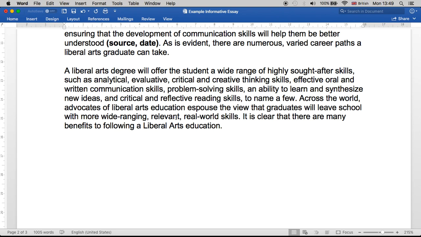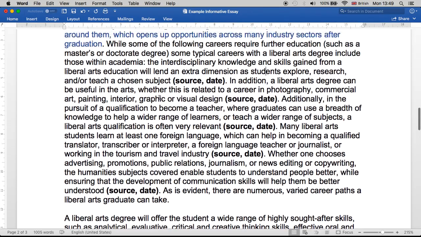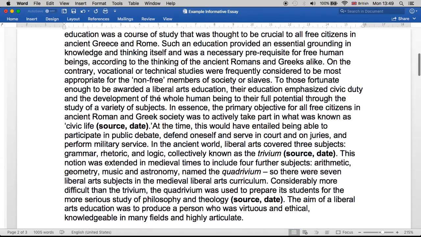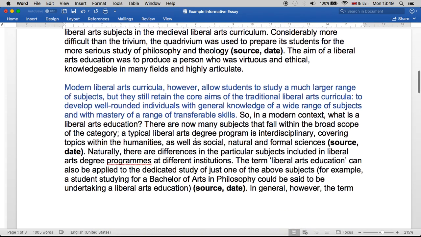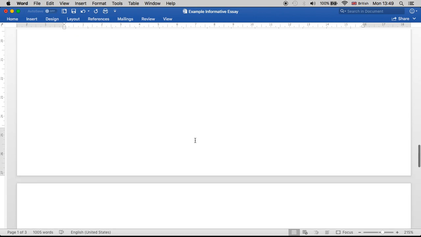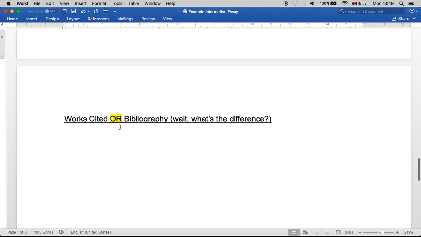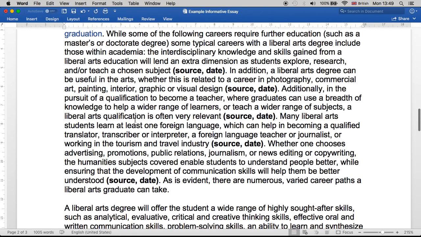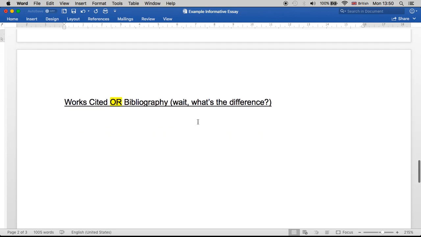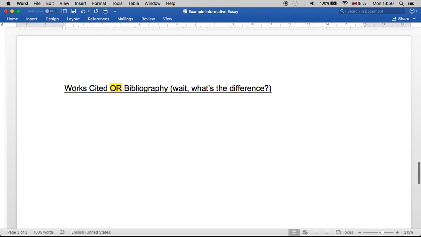And as we see, our conclusion essentially sums up what has been written in the essay and restates our main thesis. And then lastly, we have our works cited list or bibliography that will list for the reader what the sources are. But wait, what's the difference?